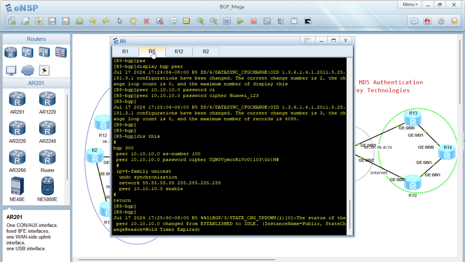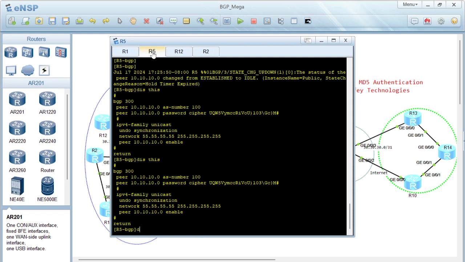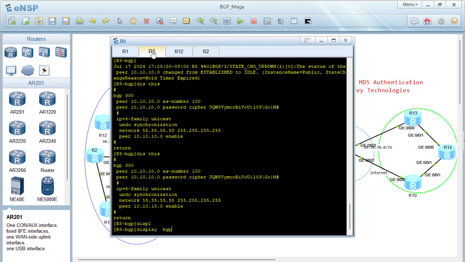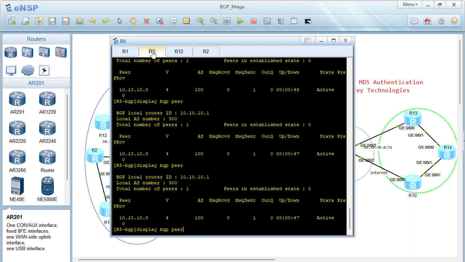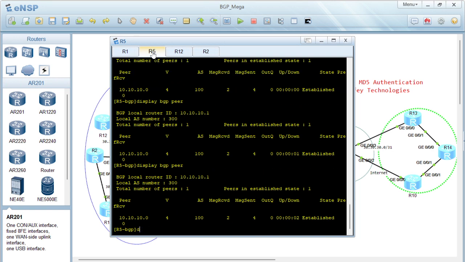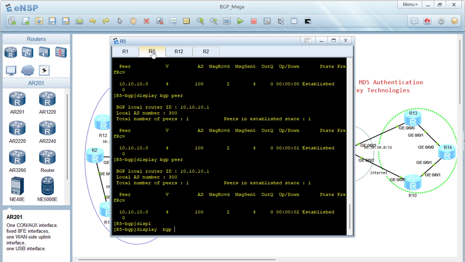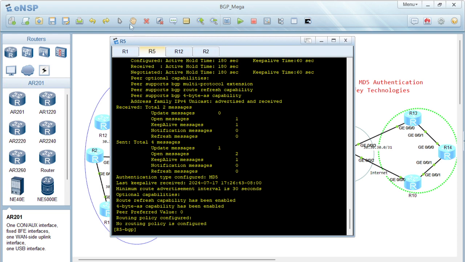On R5, you can see the session also expired. Display BGP peer. It will take some time to come up. So our session is now established. If I do display BGP peer verbose, you can see that now the authentication type configured is MD5.